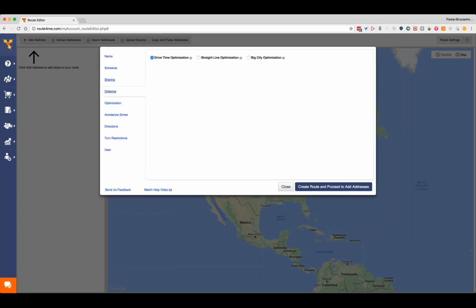Now, distance. You have to be really careful here, because with optimizations, a lot of times you have to be careful and know what people are saying. Straight line optimization is as the crow flies. This is really not that efficient, because in the real world we make left-hand turns and right-hand turns. There are all kinds of things going on. We don't go straight to a distance like a plane would fly. So drive time optimization is really important. Make sure that you have that, or at least as an option.